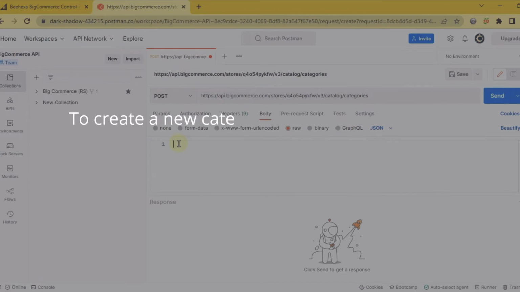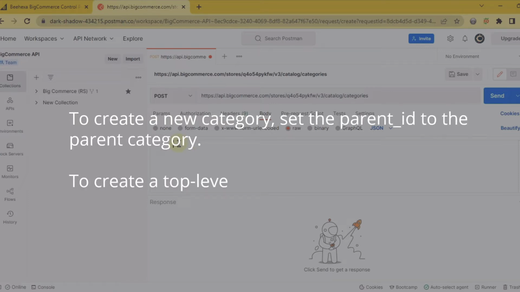To create a new category, set the parent ID to the parent category. To create a top-level category, set the parent ID to 0.